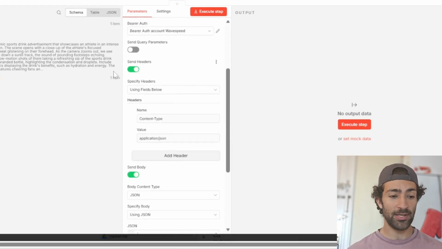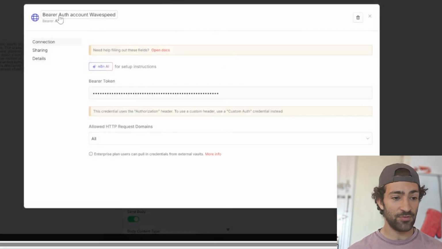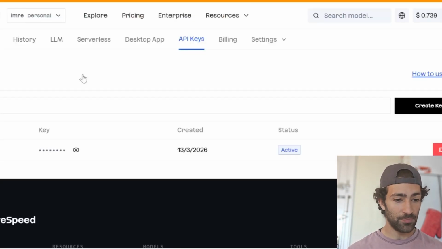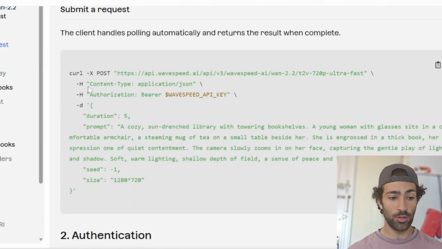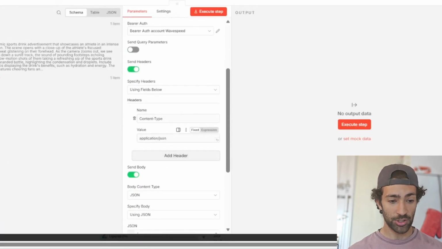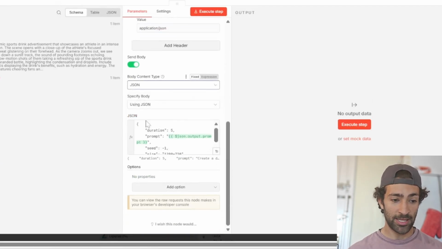Then we want to make sure headers is on, so send headers like this. And by the way, in the bearer authentication, when I've created it, I've just named this Wavespeed, so I know that it's Wavespeed in the future. Send headers, and if we come back to our API section, we can see that the header required is content type application/JSON. So we've copied that in just like this. Send body toggle on, JSON, and then using JSON.